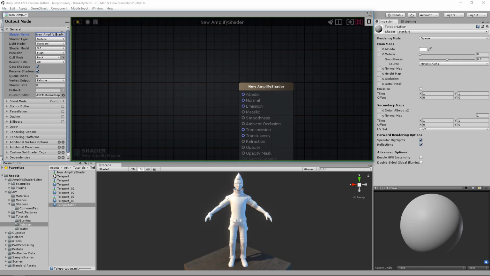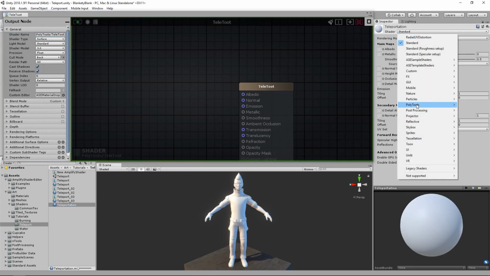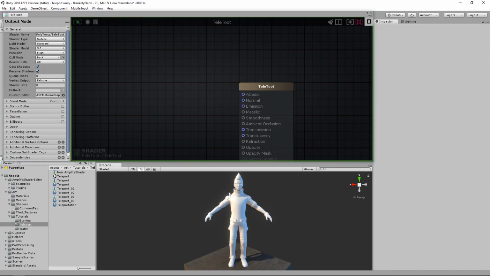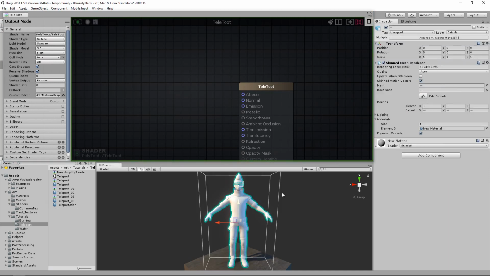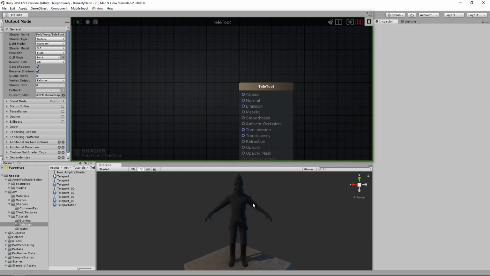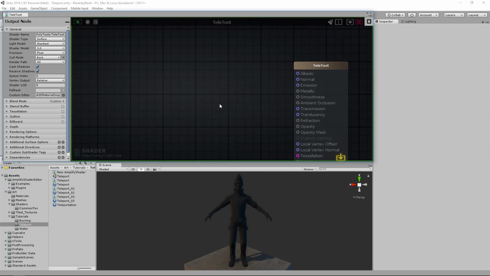Oh, and of course if you want, you can stick the shader wherever. I'll just do polytoots / teletoot, and now I'll assign this. So polytoots, teletoot, and I might as well select these two, and I will put my material on this guy, so we're actually using it.